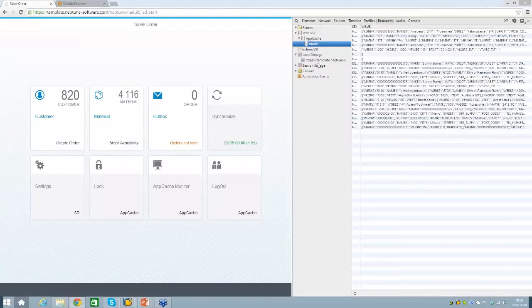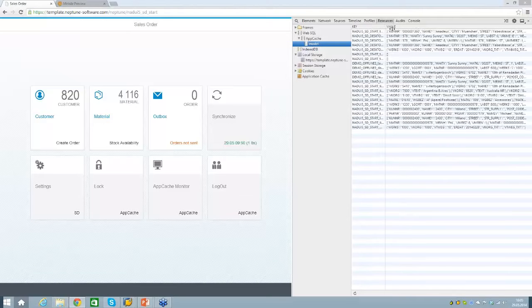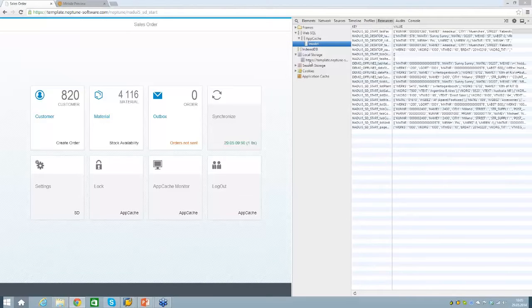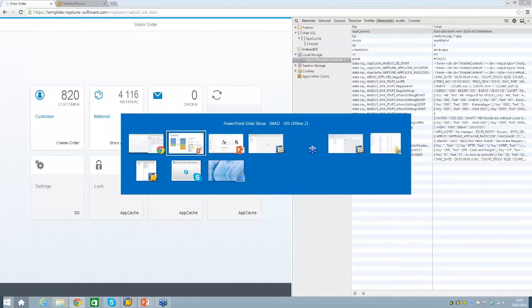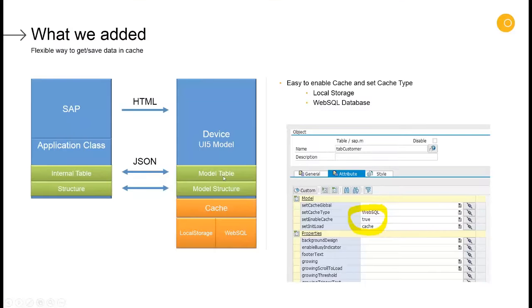So if I go back and show, if I go to the resources, you can see the WebSQL database that will store the data in the WebSQL database and also in the local storage. So this is the saving of the data that we have. It's really important to bear in mind that all the models you are working with, the model data, are in memory. So if you change data, update or delete, you need to save it down to the cache.